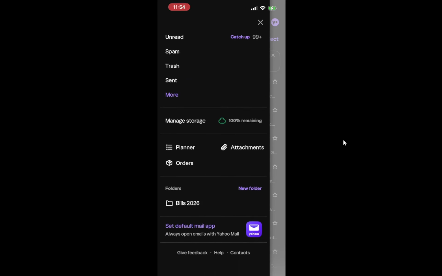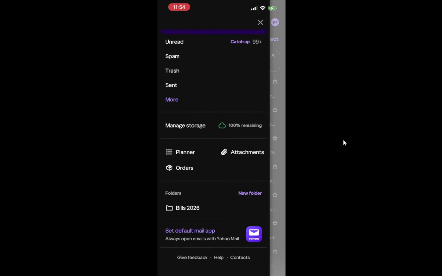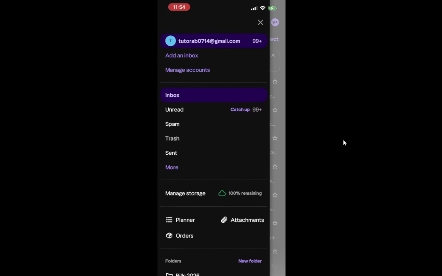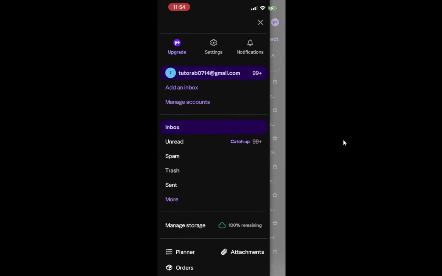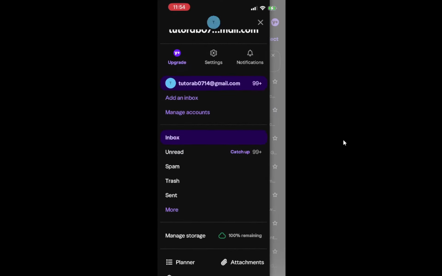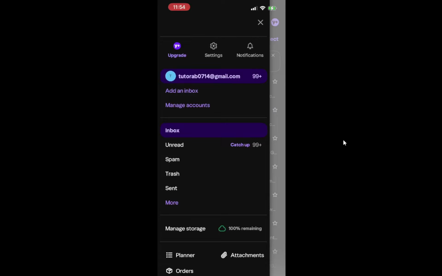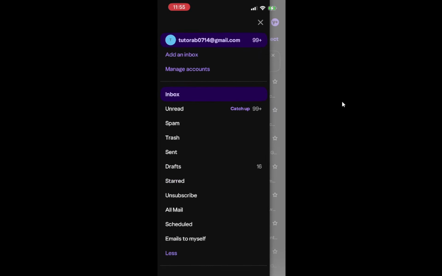You might notice that this is where you can manage your account settings and preferences, which can enhance your email experience. After that, scroll down to the Folders section. You will see a list of your folders, including essential ones like Inbox, Sent, Drafts, and Spam. This section is vital because it gives you quick access to where your emails are stored.